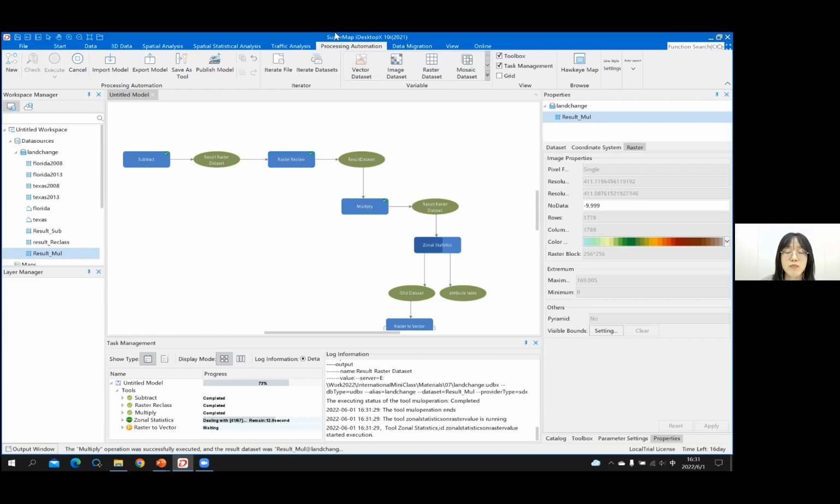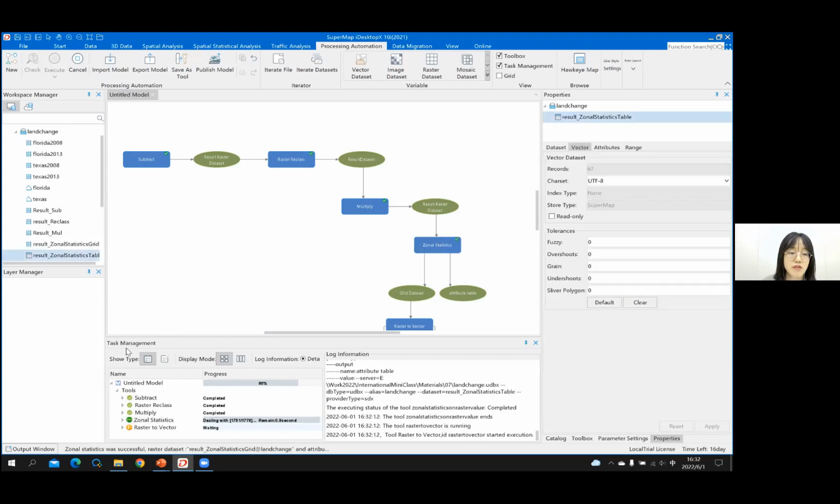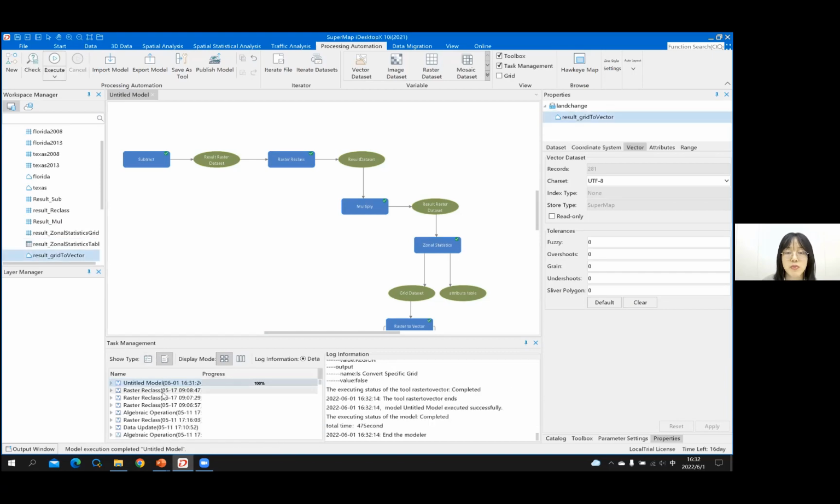To run the model, on the top, you need to find Processing Automation. And under it, you can see a button called Execute. Simply click on it, then you can run the model. If you click on it but nothing happens, and you can see the status for each of the tools under Task Management, that means there might be something wrong with your model. Just check your parameter settings and the connections between your tools.